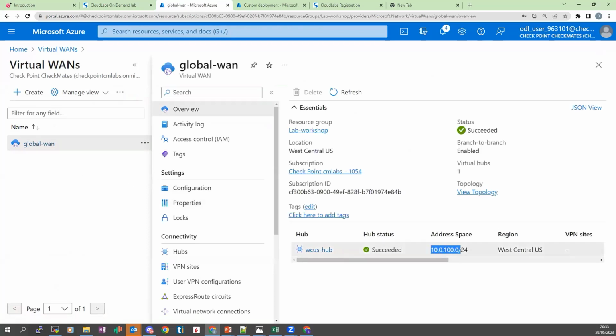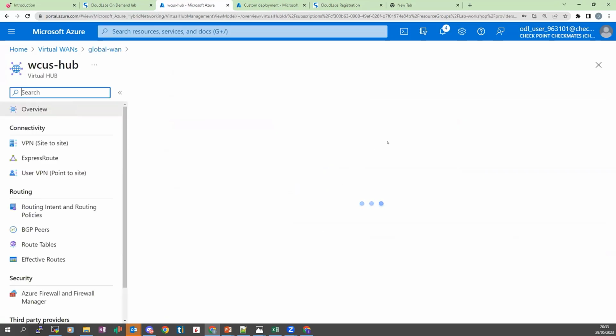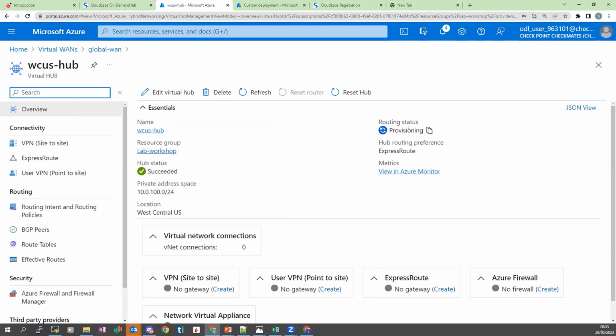Also, once you create the hub, you also set an address space for the hub. It needs to be a unique address space that does not overlap with on-prem IPs or other VNets. Now, if you click on the hub, you will see that the routing status is provisioning. So we cannot move forward with any settings on the hub until the routing status changes to provisioned.